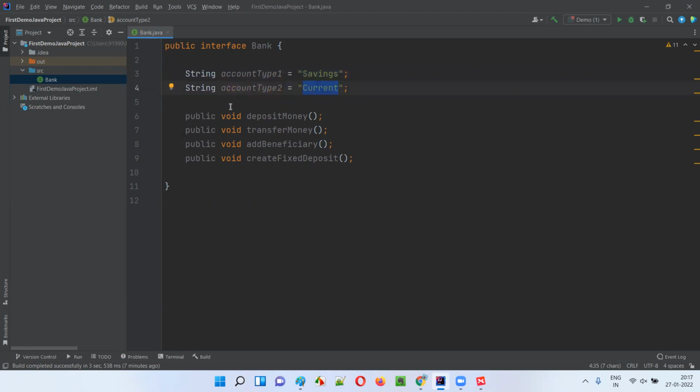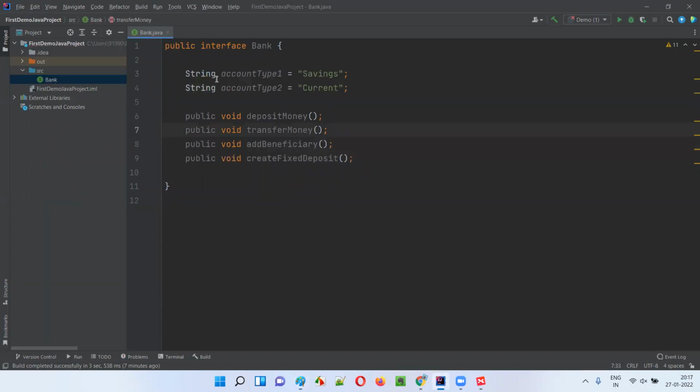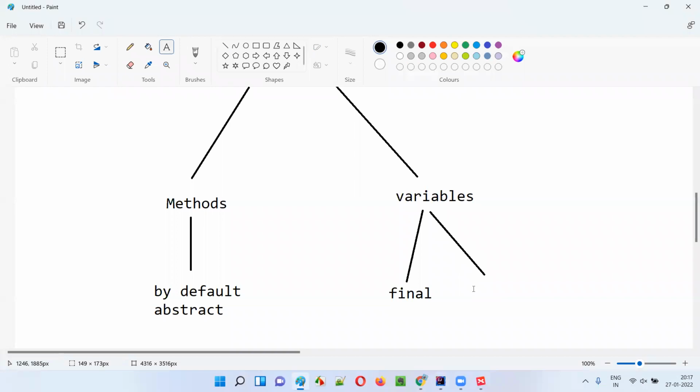Current to some other thing I cannot change. Okay, like that. Not only final, guys, they're also static by default. The final variables are also static by default. Even though these keywords like final and static are not mentioned here, they are final and static by default.